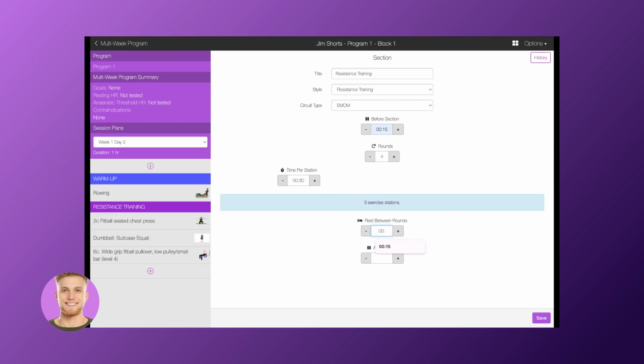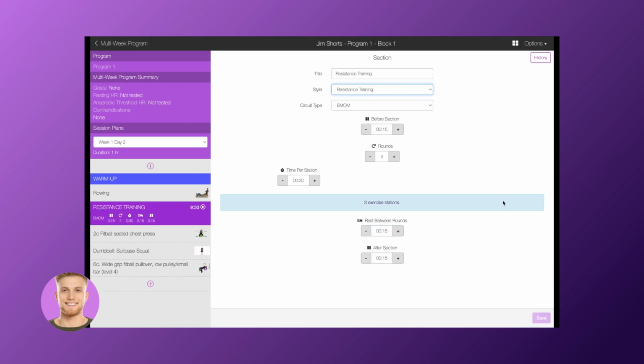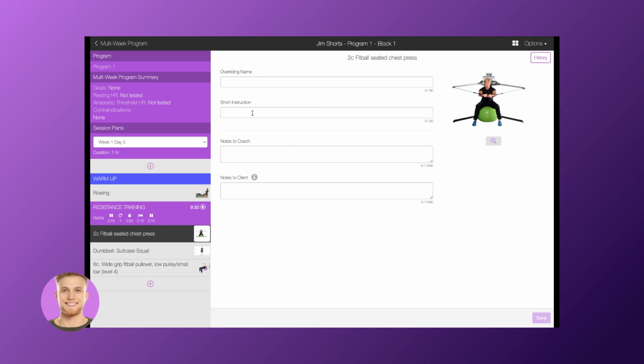Under your section title you will now see a few icons relating to the timings of your circuit. If you click on the individual exercise, you will be able to customize the name, add a short description and write notes to coaches or the client. To start the circuit, click on the play button on the section title.